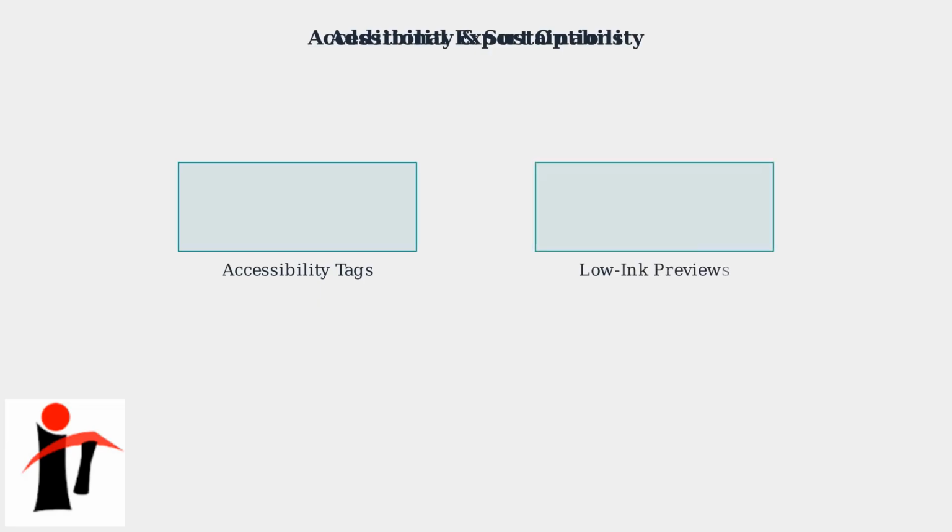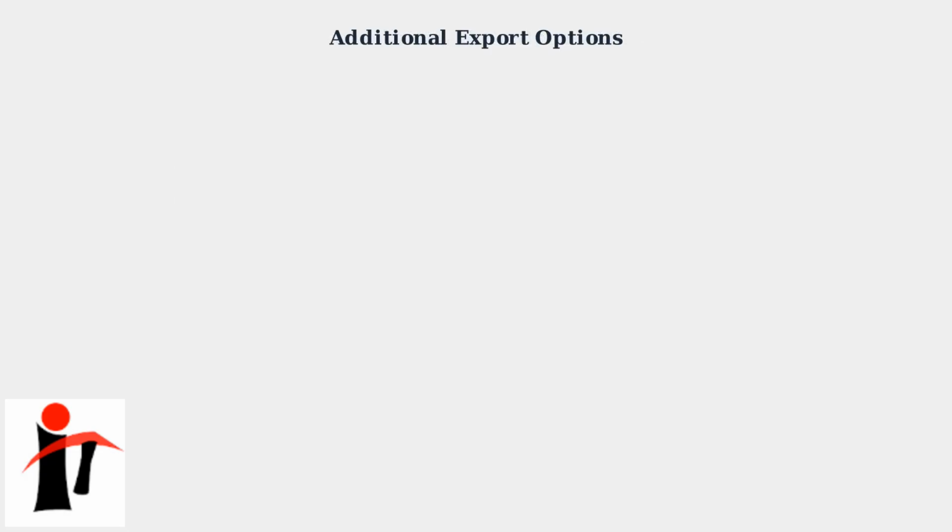Miro also supports accessibility and environmental considerations. Add accessibility tags like alt text to images for better usability. Use low ink preview options to reduce printing costs and environmental impact. These features make Miro exports more inclusive and eco-friendly.